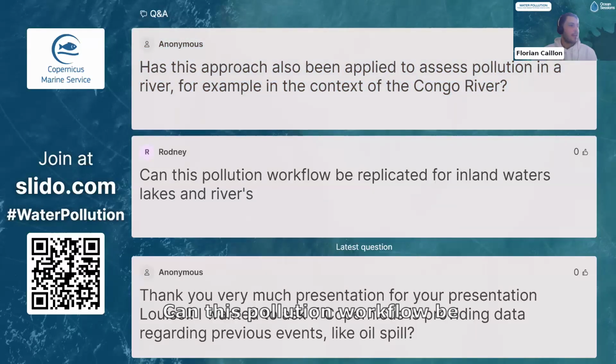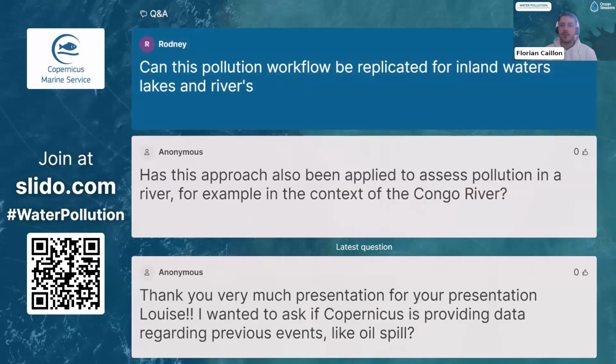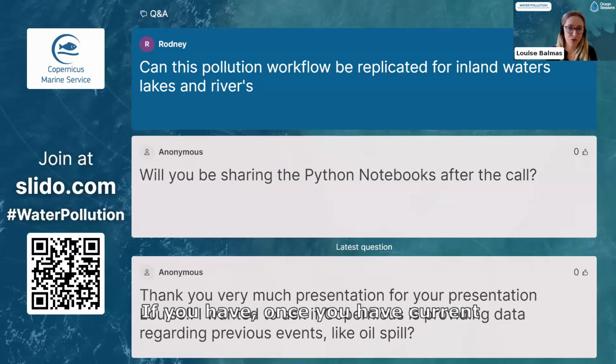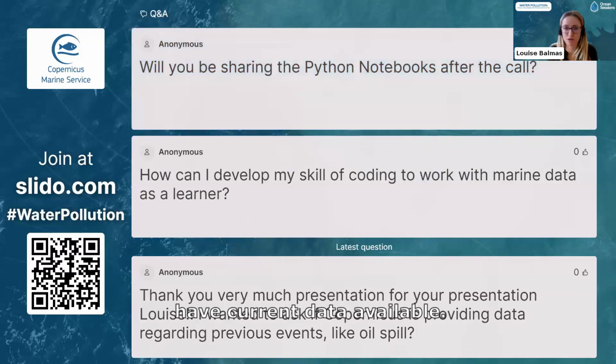Can this pollution workflow be replicated for inland waters, like lakes and rivers? So yes, it's the same point. Once you have current data over somewhere, you can find it. In lakes, maybe the current data are not strong enough, but it depends on the area. And here it's a very simple model with the Euler displacement, so calculating the position with just the current positions. So it can be applied wherever you have current data available.